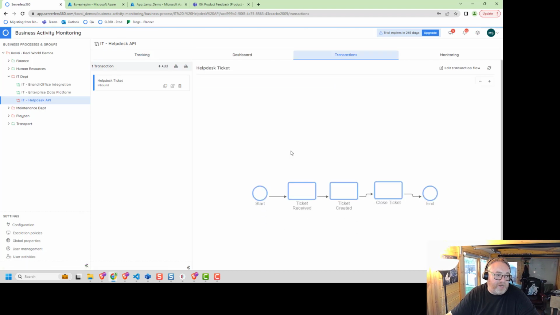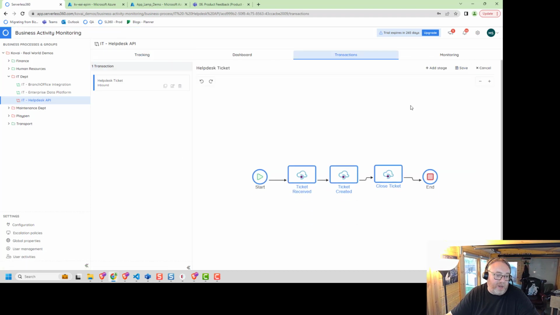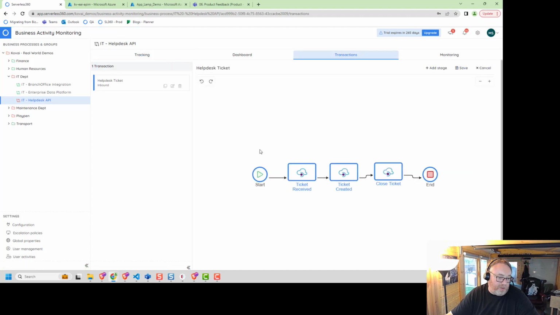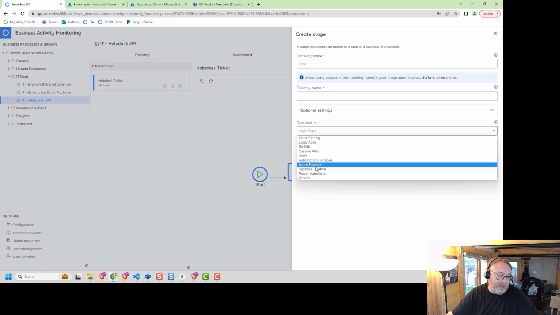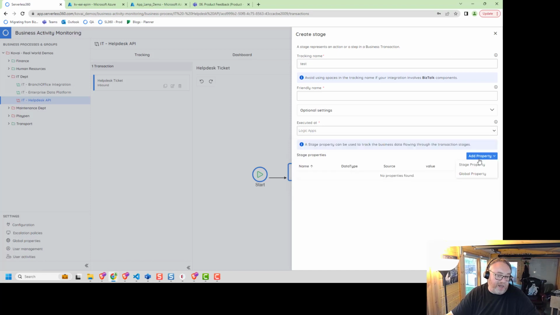Now, in the transaction designer, this is where I can customize what this looks like. So I've created a number of API management steps here. I would just add a stage and say it's a test stage. Where does it execute at? I can just choose one of the options here, and then I can configure some properties.